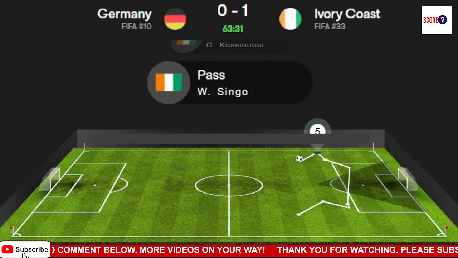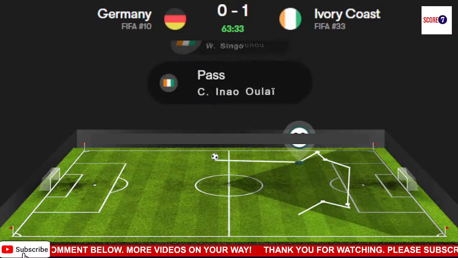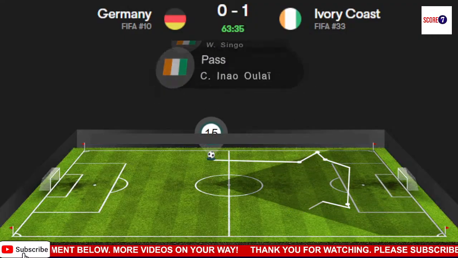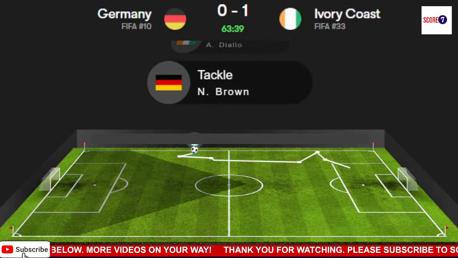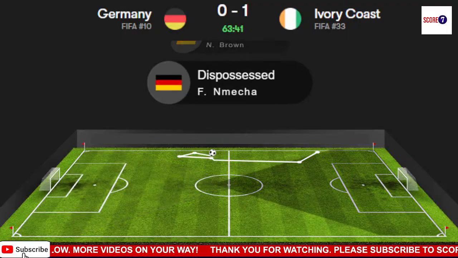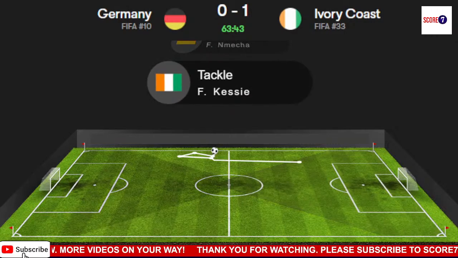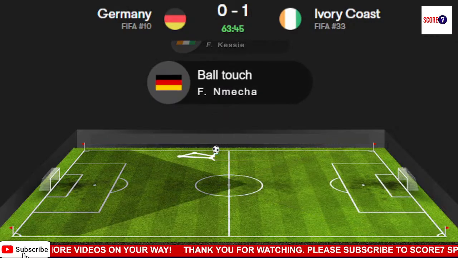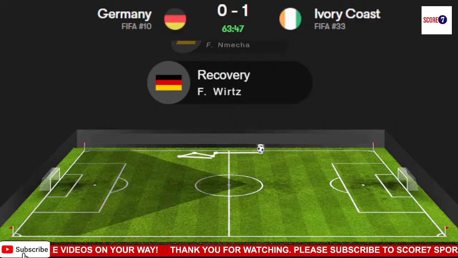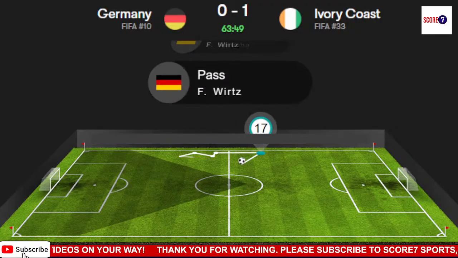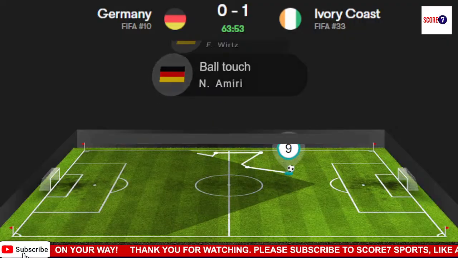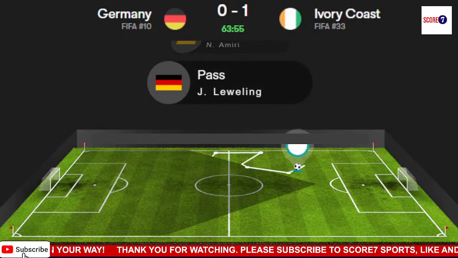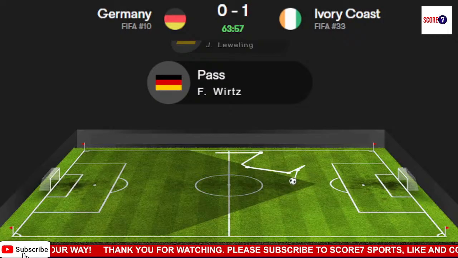Here it is at the back with Agbadou. To Kusunu. To Singo, right-hand side. Inside to Kessie, the goal scorer, who chips forward. Brought down by the chest this time of Diallo. Diallo back to Kessie, who's under pressure. Loses out to Brown, who's took on 2 players, beat them, and finds Wirtz. Wirtz inside this time to Amiri. Amiri finds Llewellyn, who's still driving forward. Loads of players down, but play continues.